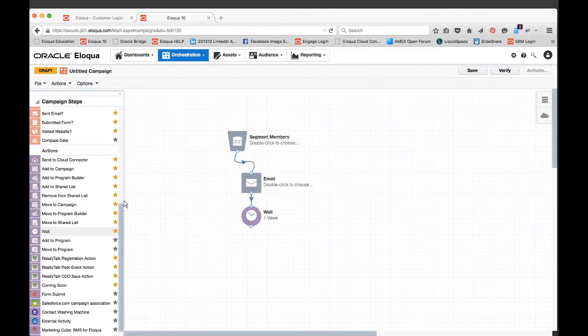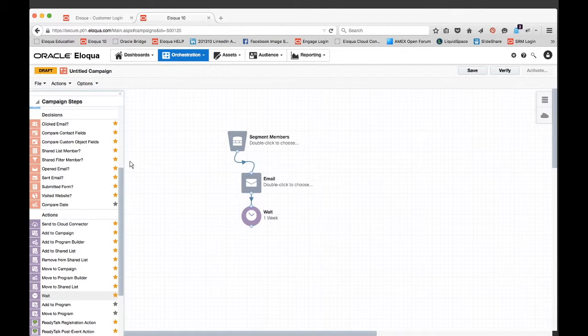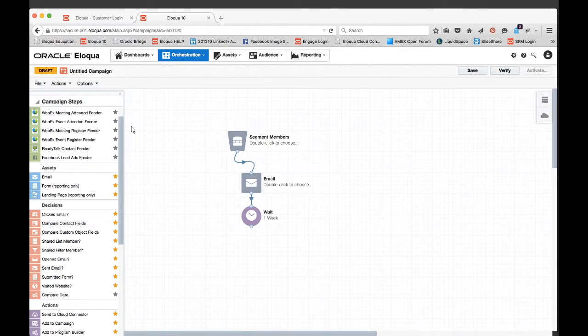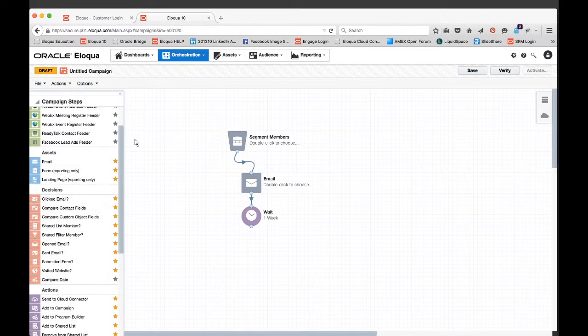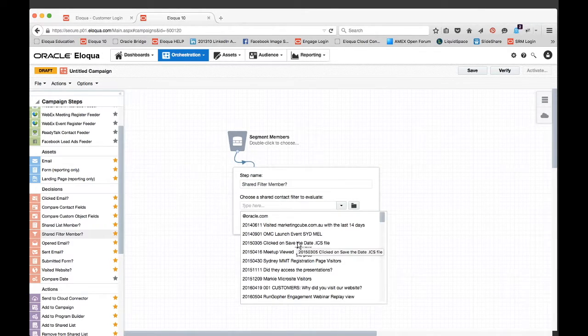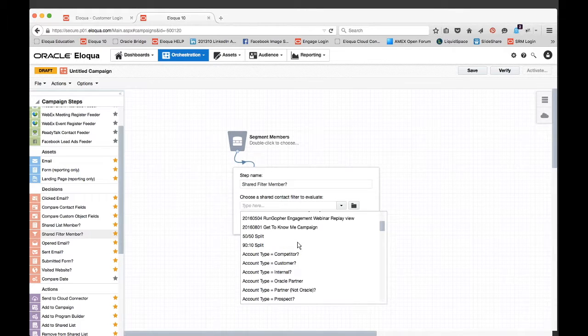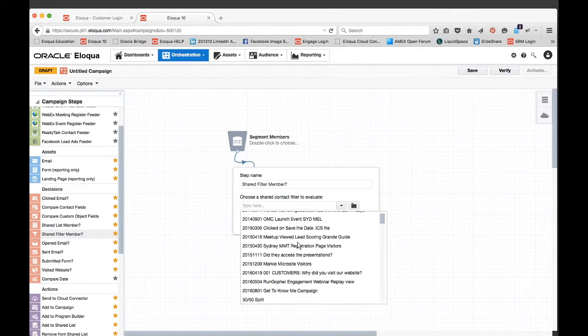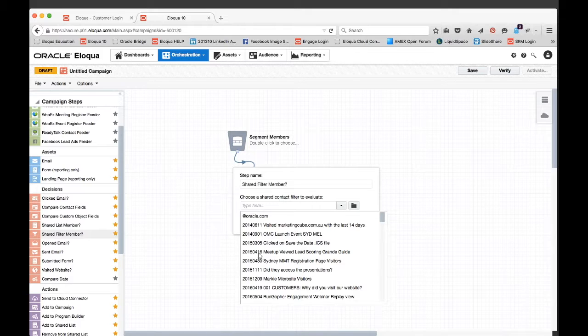We can use the shared filter construct. We access a shared filter from the decision menu here on the left-hand side of the canvas. So we drop a shared filter. When you access the filter, you can use the drop-down menu here, and depending on the filter you've built, if the filter is for a campaign, I'd encourage you to name it specifically so it suits the campaign.